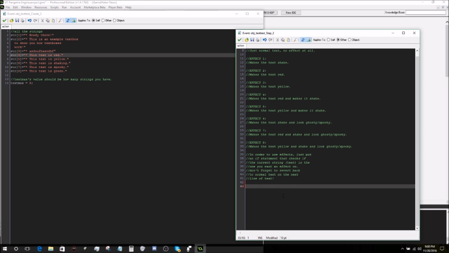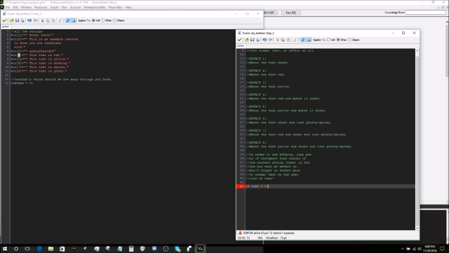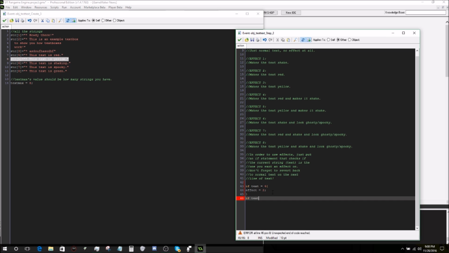So we're going to want to put if text equals 4. Now I put 4 here because it matches the string number. This is string number 4. So if text equals 4, effect equals, and we want it to be red, so effect equals 2, because effect 2 is what makes the text red. There we go. And then we want this line of text to be yellow. So if text equals 5, effect equals 3, because the third effect makes the text yellow.